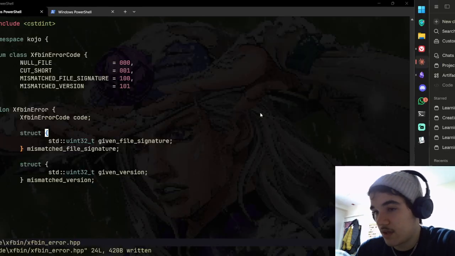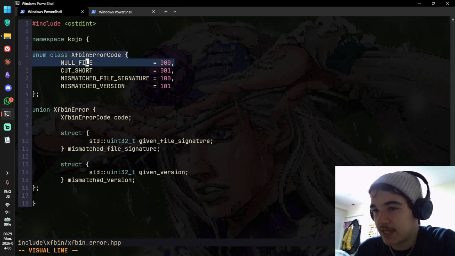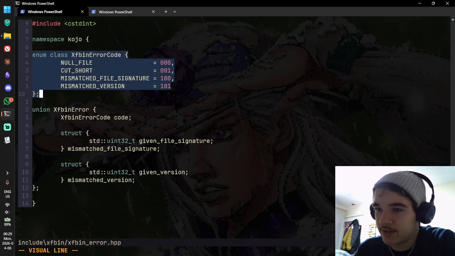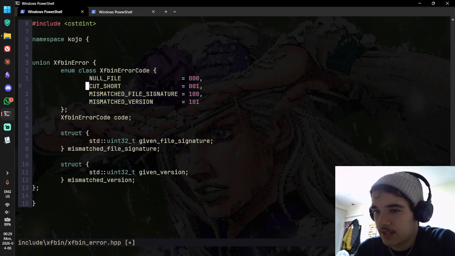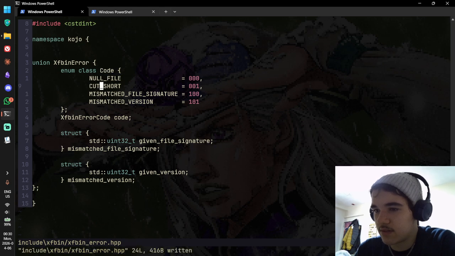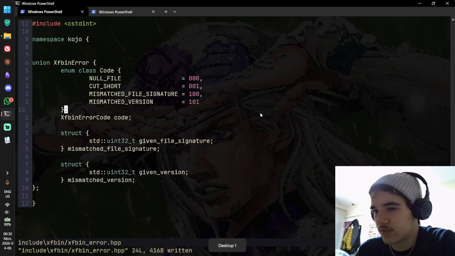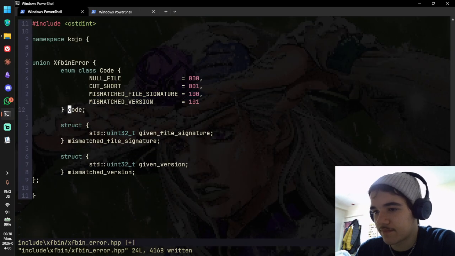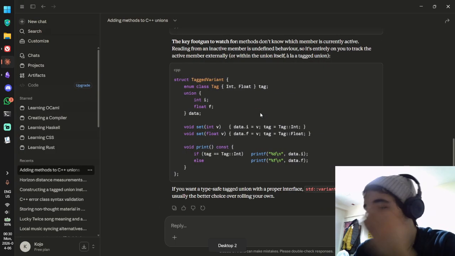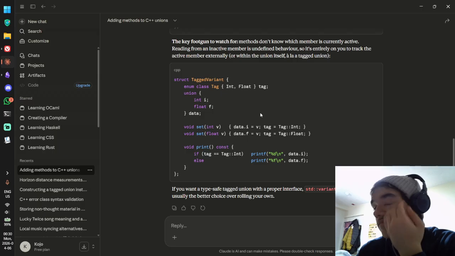Okay. Now I could actually put this inside, couldn't I? So it'd be XFBIN error code, like this. That's not too bad, I guess. Yeah, and then I can just make this part of this. Then my struct's there.